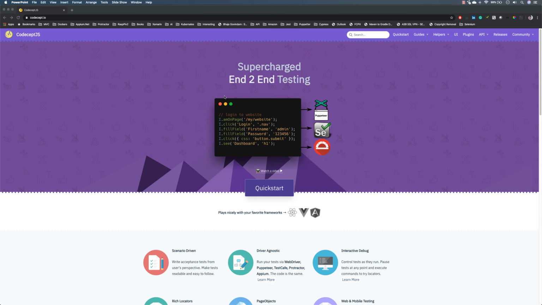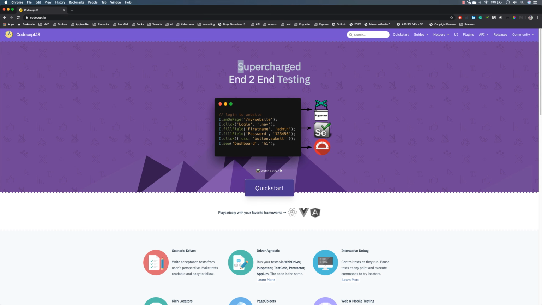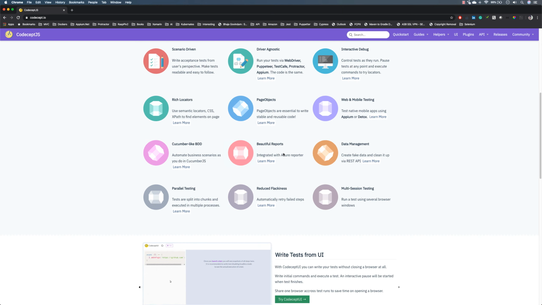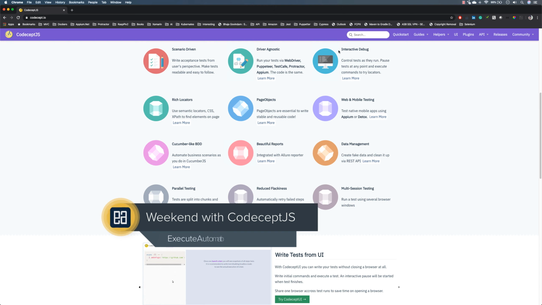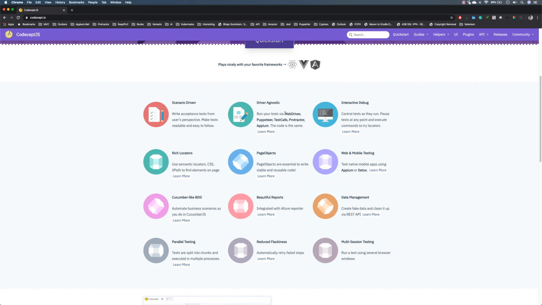All right, so as you can see, this is the CodeceptJS website. This is codecept.io, and this is the same thing that I was talking about. It is a supercharged end-to-end testing framework, and it has so many different features as you can see. It's scenario-driven, driver agnostic, with interactive debugging, rich locators, page objects, and so on. You can see the tools it supports are WebDriver, Puppeteer, TestCafe, Protractor, Appium, and even more.